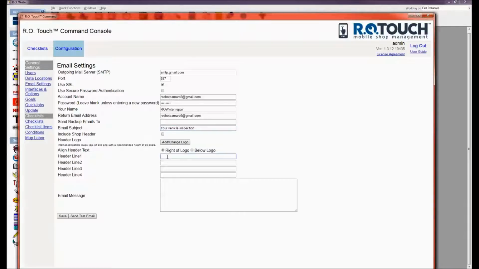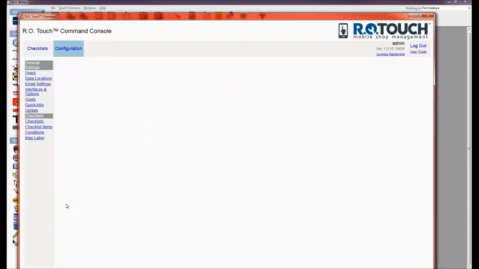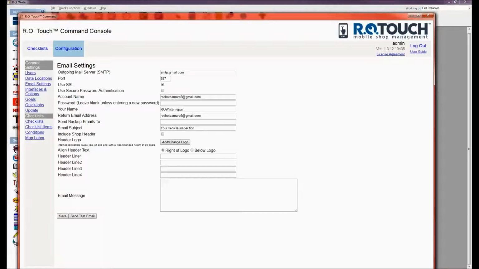You can also populate your shop information, such as your shop's address, name, phone number, etc. You can put all of that information in here as well. And you can also have it where you send a greeting to the email recipient. So once that's done, you just hit save. That locks in those changes.